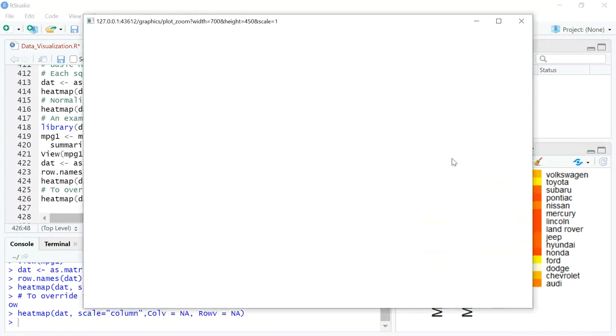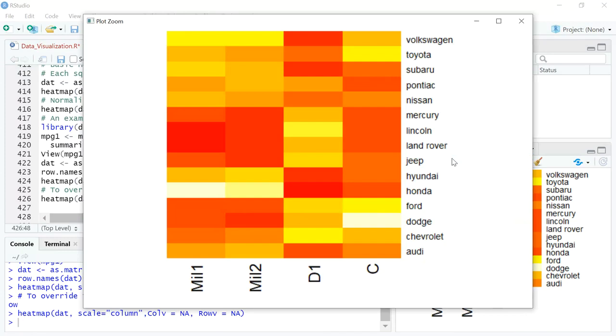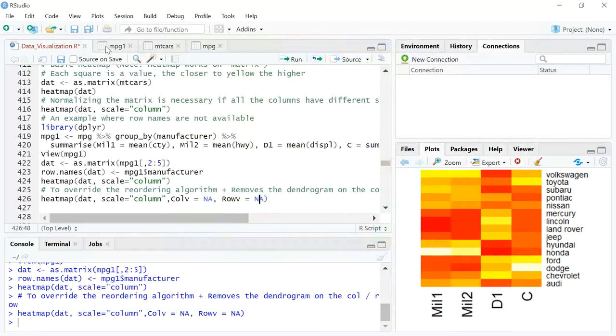I'll just show you very quickly. So as you can see here, I have a clean and neat heatmap. It shows me all the different cars that are there, and the artificially created numerical variables of mileage and displacements and number of cylinders. Just to show you how this works, if you look at the c, which is the number of cylinders, Toyota seems to be in yellow and Ford seems to be in yellow. What does that mean? Let's just quickly have a look.